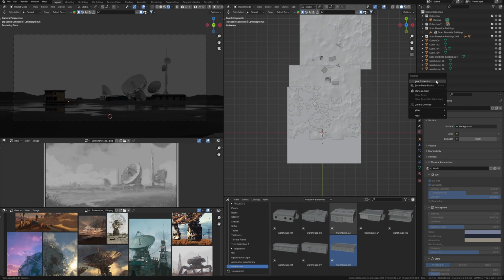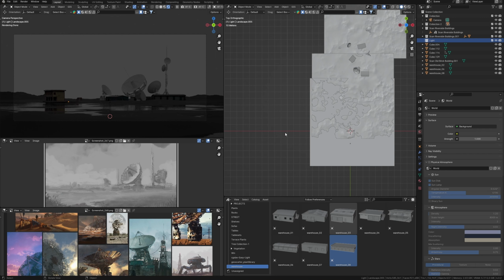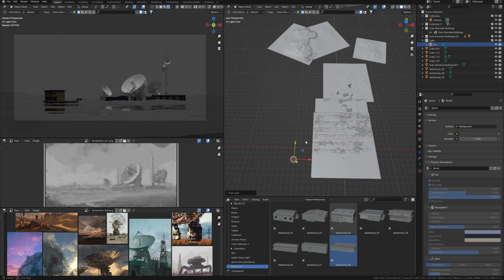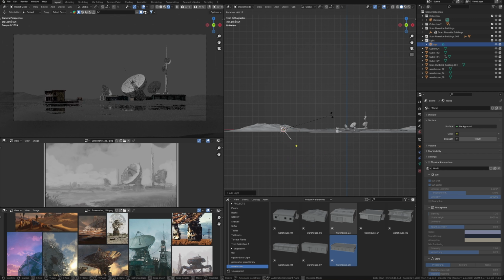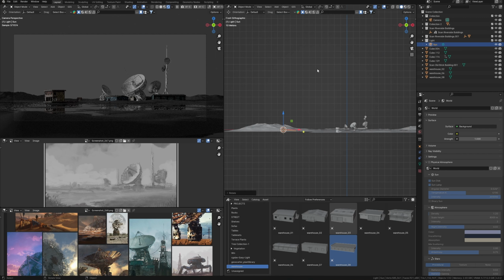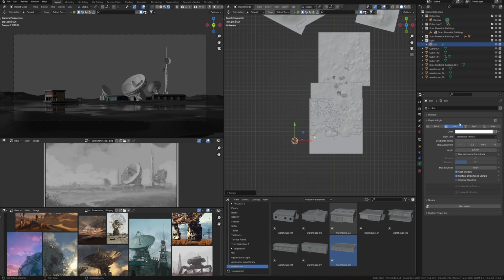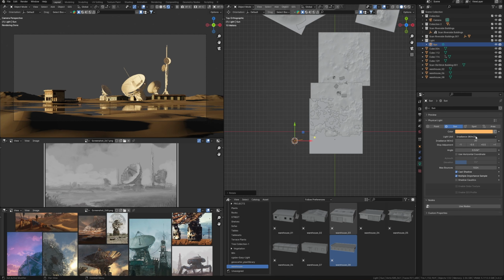I add a new collection for light, and in this artwork I want to use a combination of two lights. The first one is the sun. Move and rotate it closer to the horizon, like sunset sunlight. It should be some warm light color, I guess, and I increase the power of this light to get contrast shadows. Something like this.